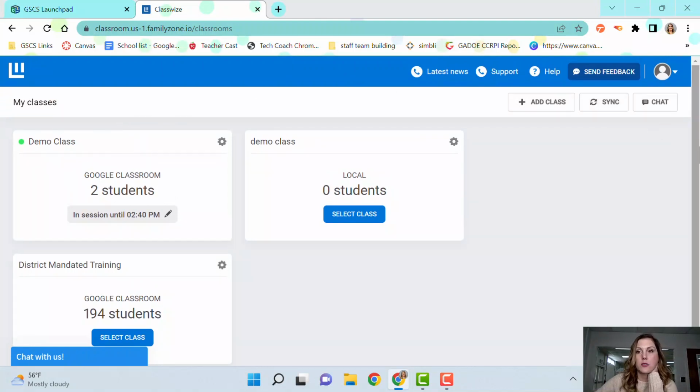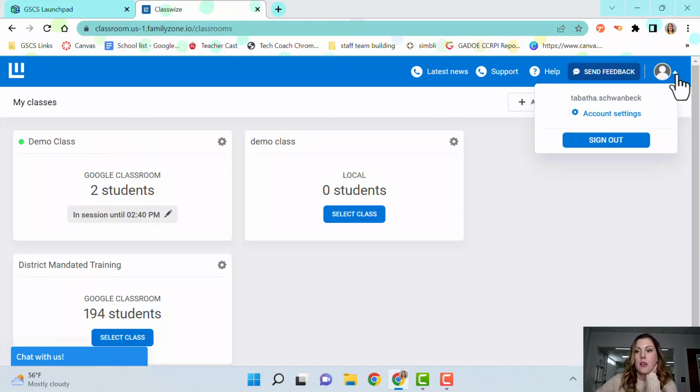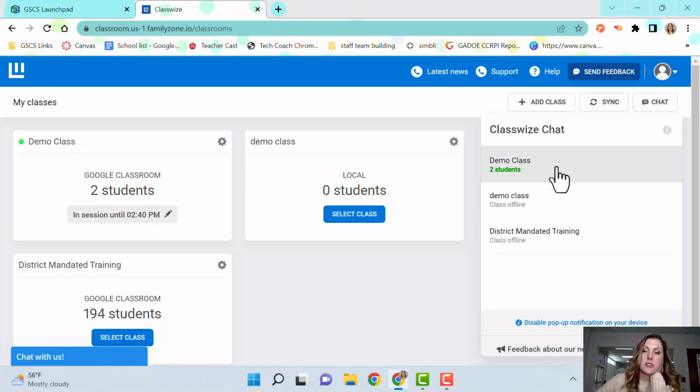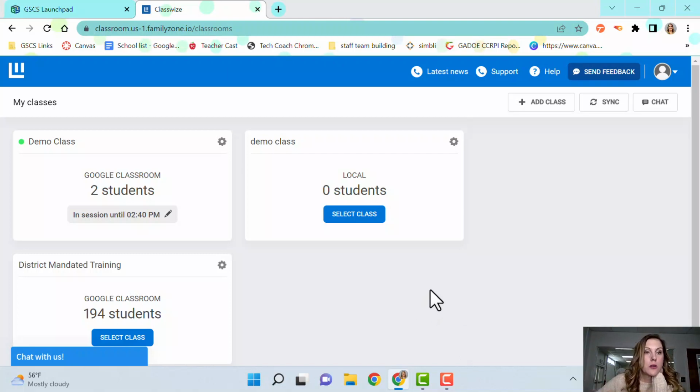Before I go into a class, I just wanted to show you some things that you can do. This is your account settings. If you want to do some research on Classwize and everything it has to offer, you can go here. You can also connect with support, but I do recommend putting in an Incident IQ first. Also, you can add a class, but I wouldn't recommend doing that because it is rostered already. But one thing you can do is send a chat from this navigation bar to a certain class if you need to send out a quick chat to your classroom.